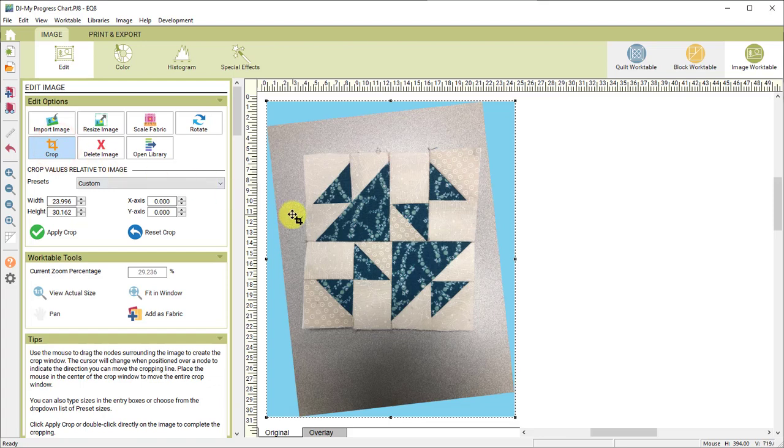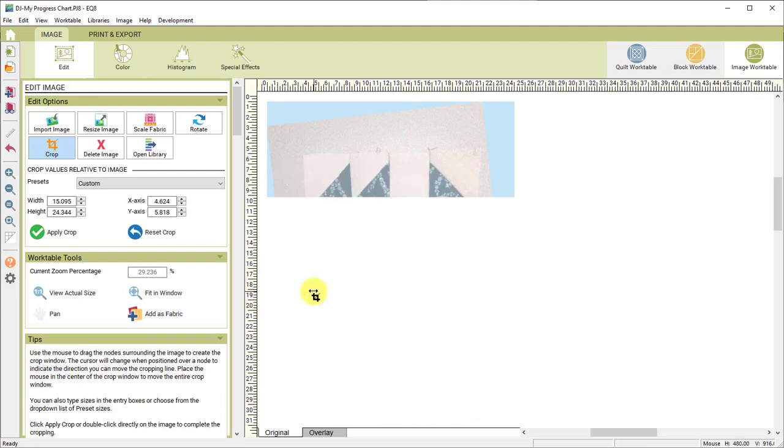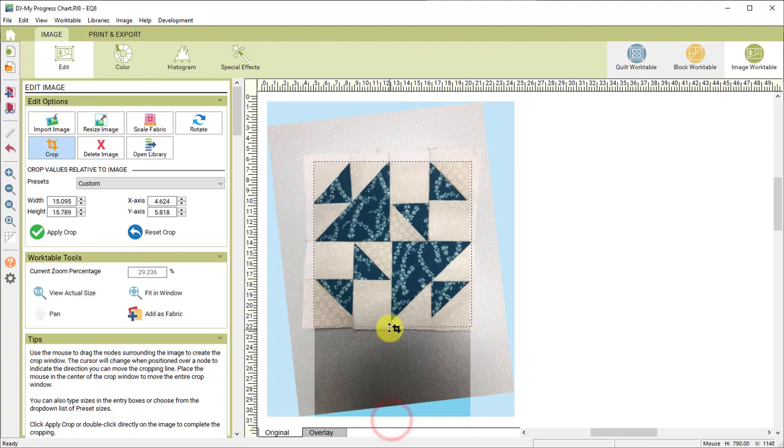And when you choose crop, you get this crop box that surrounds the entire image. You need to hover your mouse over one of the black squares that's on the sides or the corners and just click and drag to bring it in. Now, I do have a seam allowance on the outside of this block, so I'm just going to bring the edge in enough to crop out the seam allowance. It's not perfect because I'm not completely straight on my image, but again, this is just a visual reference.